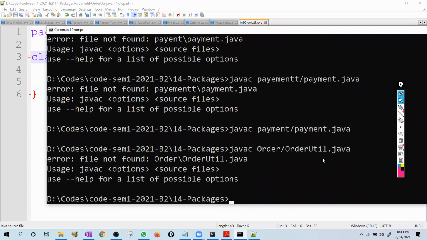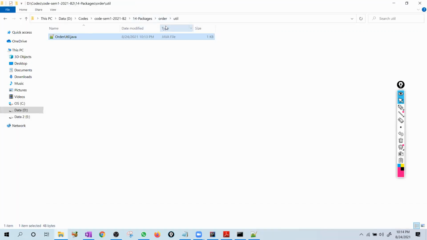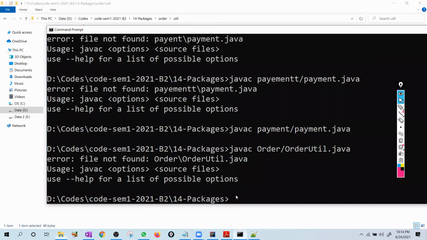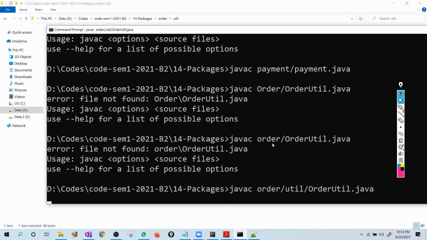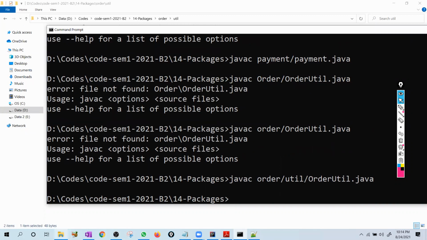Order util. Let's double check. ORDER-UTIL. Let's make this more simple. Javac. So it's in a subfolder, right? That is issue, order, then in the subfolder called util, then you have the OrderUtil.java. Now it is compiled.